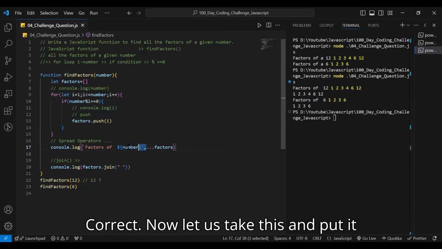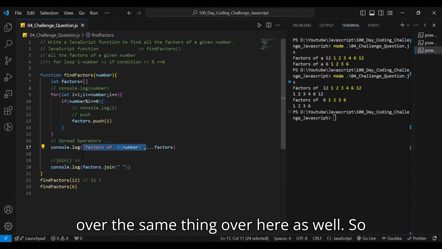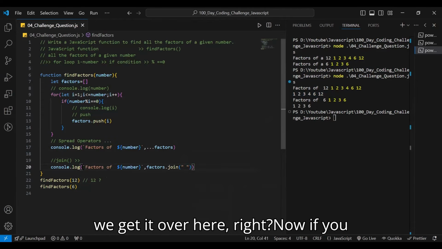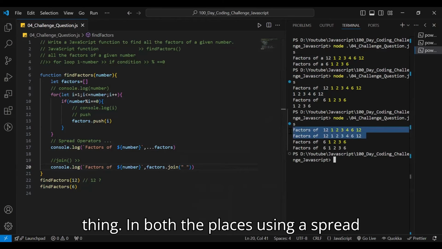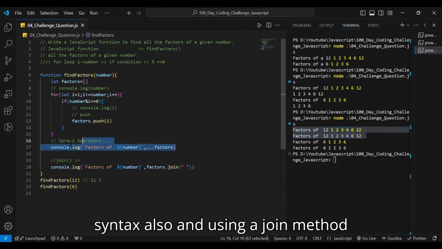Now let us take this and put it over here as well. So we get it over here, right? Now if you just test it once again, you get the same thing in both the places, using a spread syntax also and using a join method also.